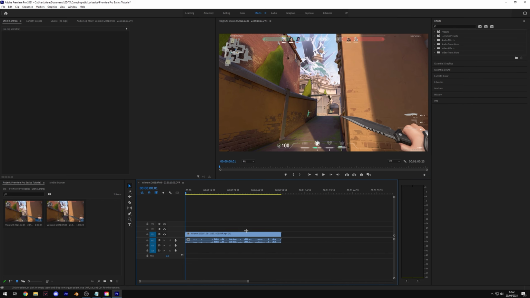And now we can come down to the timeline. So on the timeline, we have this bar at the bottom, which will allow us to scrub along. You can grab the sides to zoom in or out. There's also a zoom tool over here. So you can click to zoom in, or if you hold Alt and click, it will zoom out.